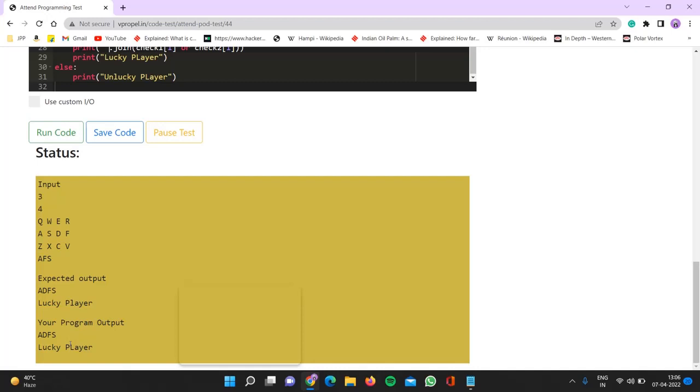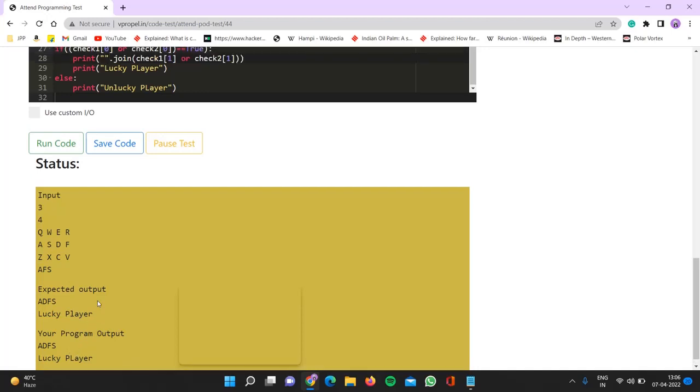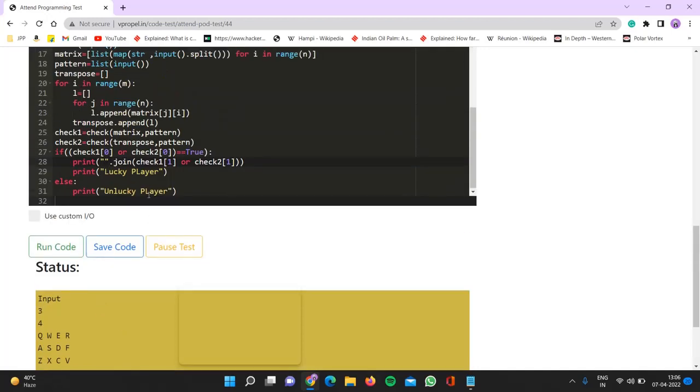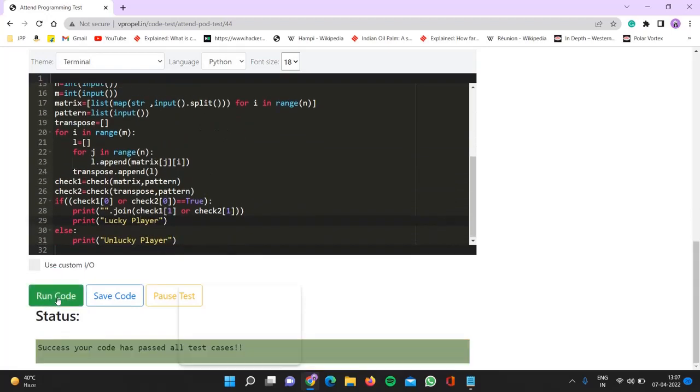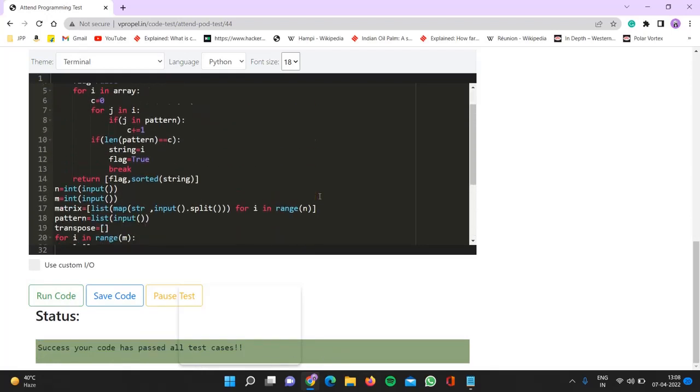But still, why did it not pass the test cases? Okay, my English is quite bad. Player, player. Okay, player. So let's check whether this time it will be correct or not. So yeah, success, your code has passed all test cases. So our code has completely passed all the test cases.